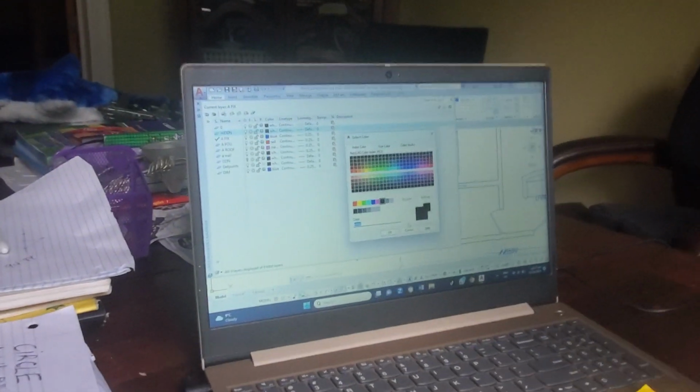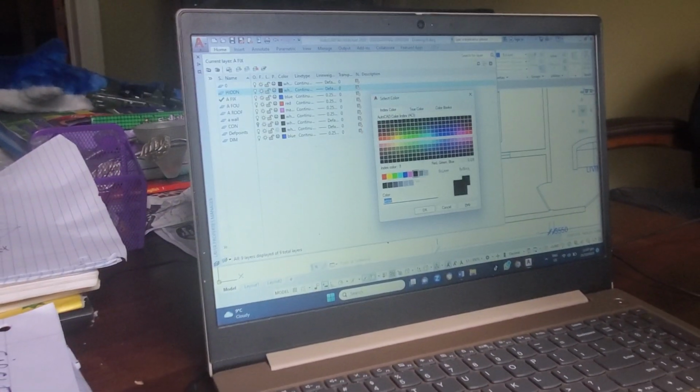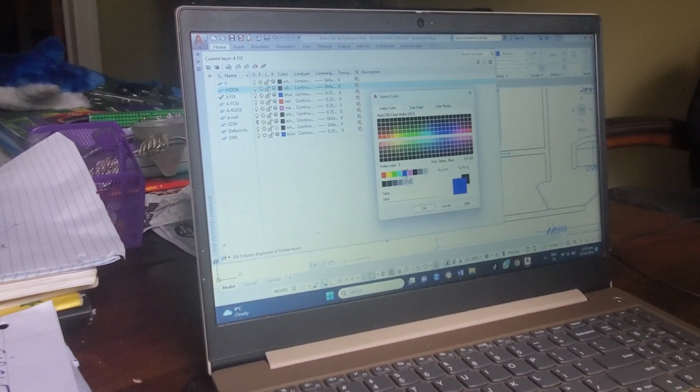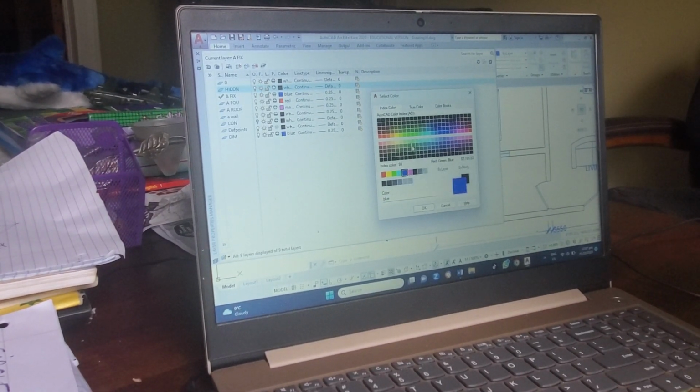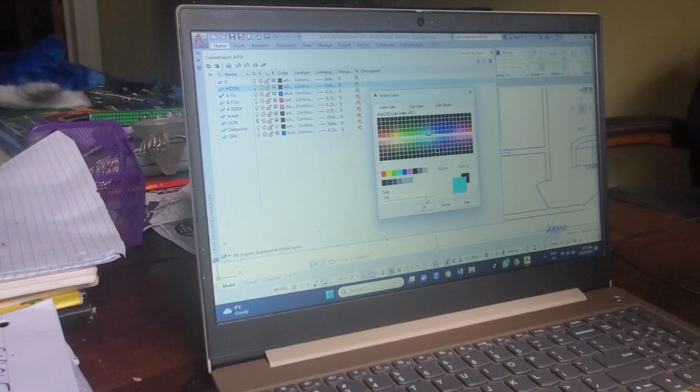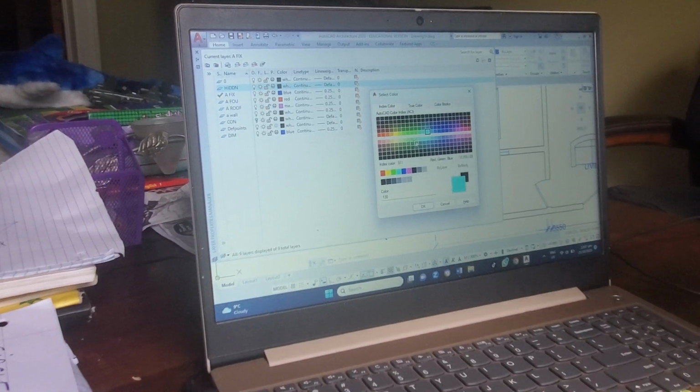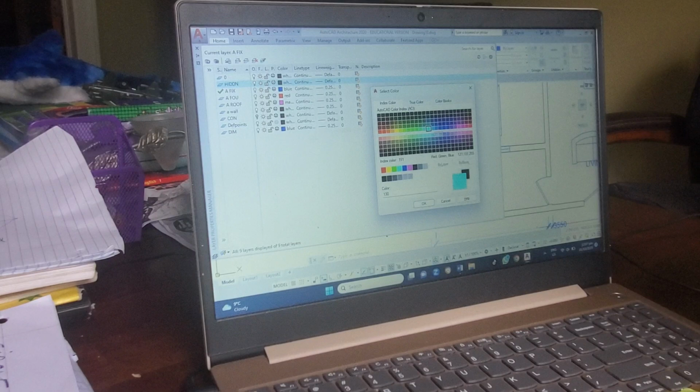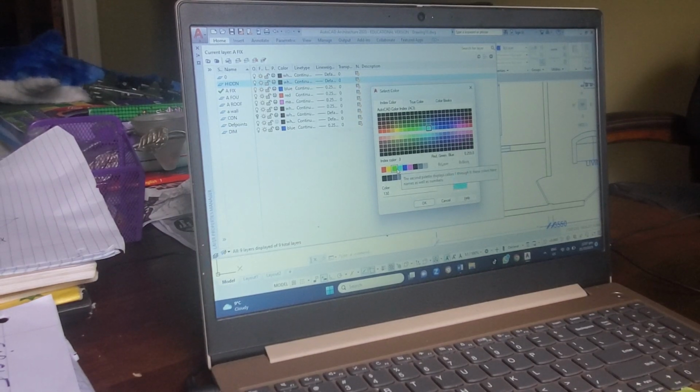Blue. You have blue already. Choose some other color. That's a little pale though. Now you could choose green. A darker green, a darker shade of green.